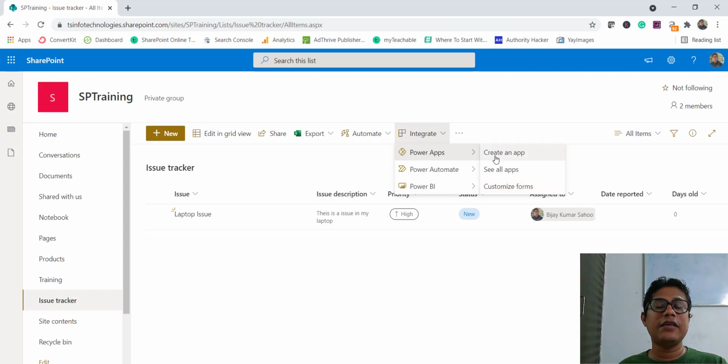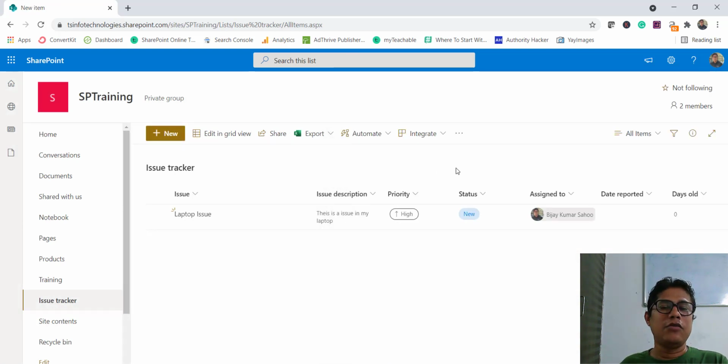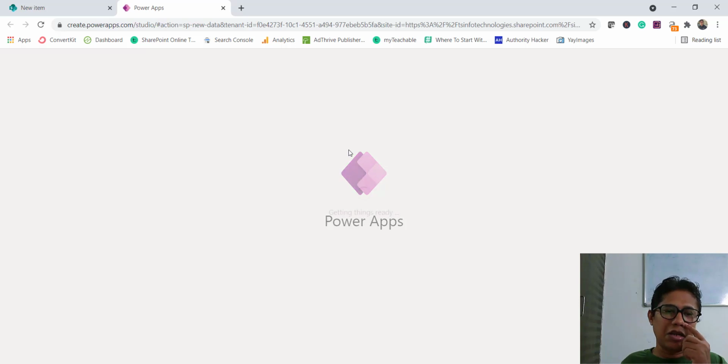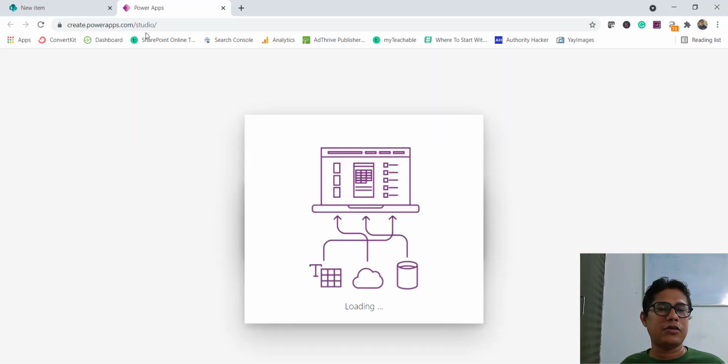So when you are saying Create app, that will be a different app. After creating the app, if I click on New item, I will see this same SharePoint out-of-the-box screen, because we are not customizing. So if I go here to Power Apps and then Create an app, provide a name, I'll say Submit an issue, and I'll say Create. Once you click on Create, you can see we are on the create.powerapps.com screen, where it will load.